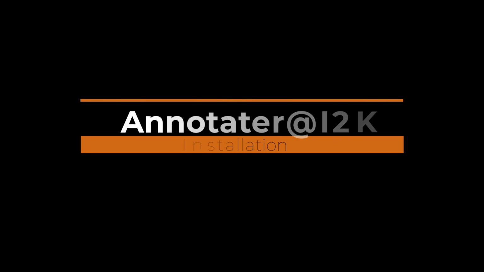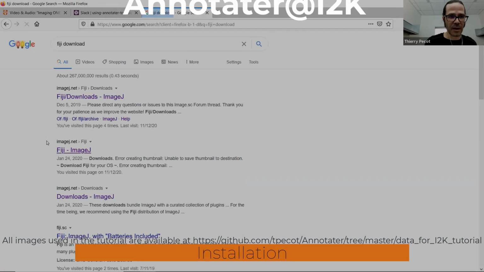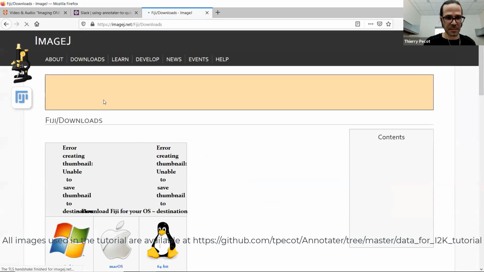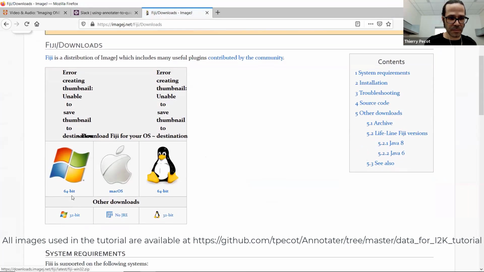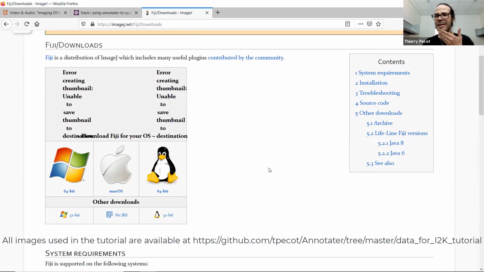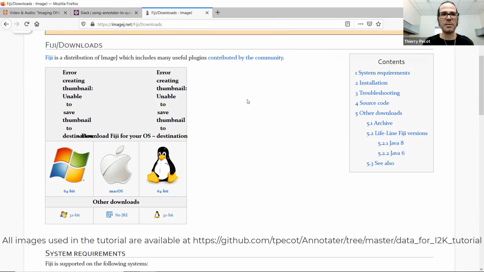All right, so let me just first start with how to install Annotator. And I'm going to even download a new version of Fiji if it doesn't take too much time. Yeah, no, that's not too bad.